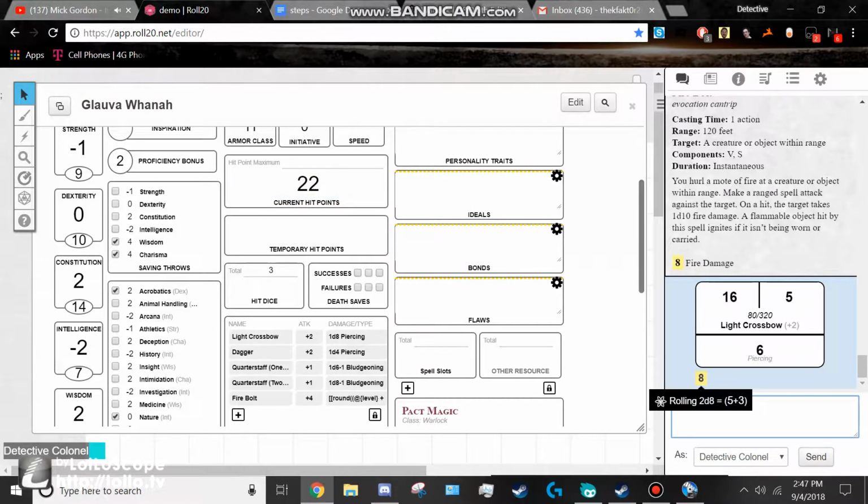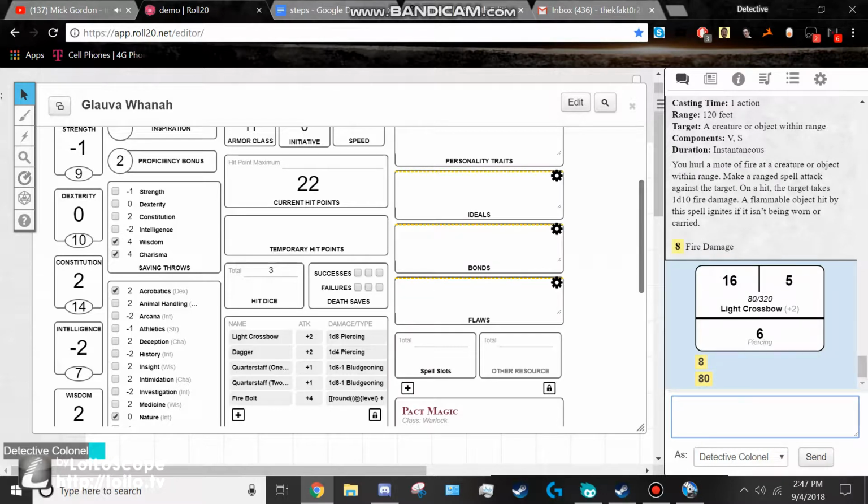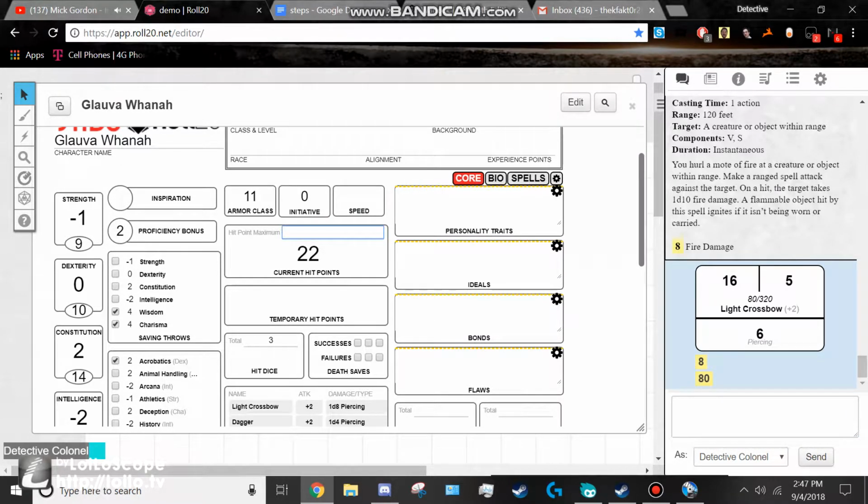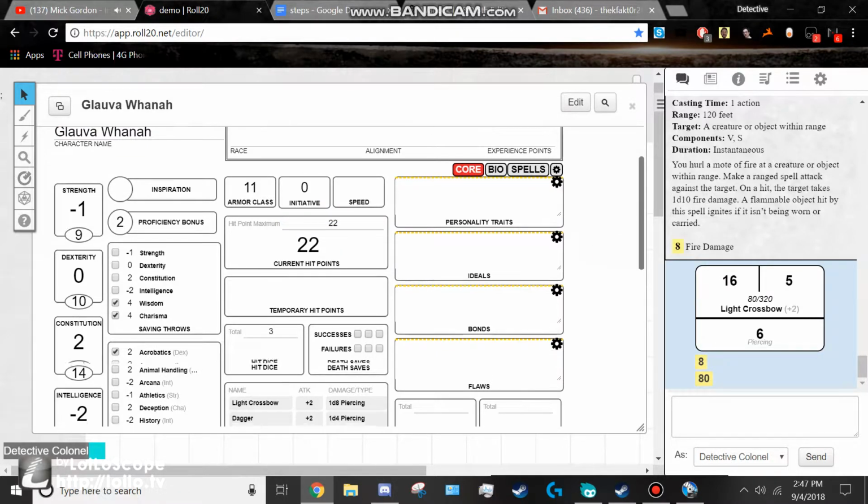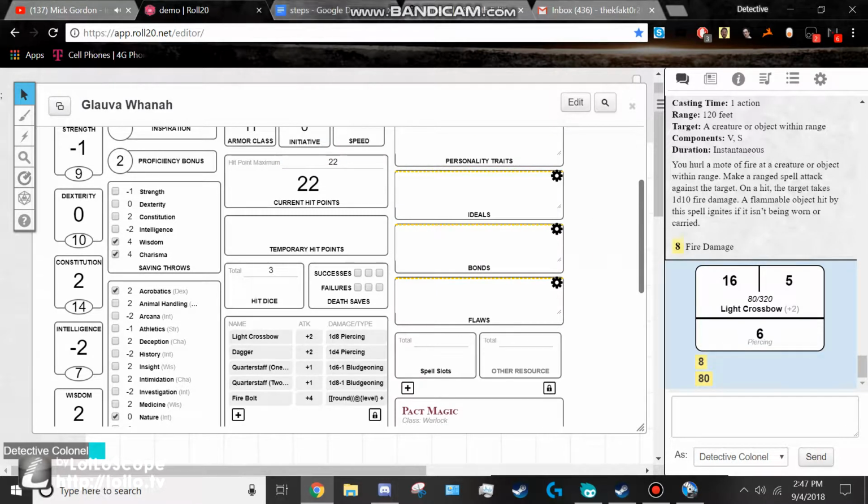This is more or less just a way of showing you that chat is actually a calculator. I can put in 8 times 10. It'll do it. So whenever you do have to manually roll something, you can use chat that way. In this case, I showed you using HP, but you could use it for any number of things. XP is especially easy to do that way.